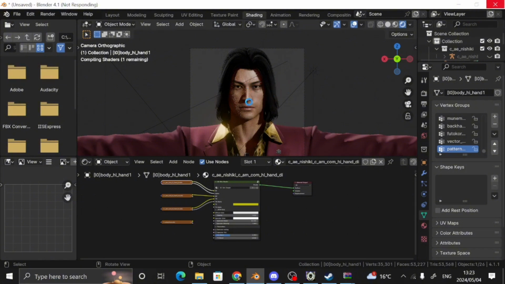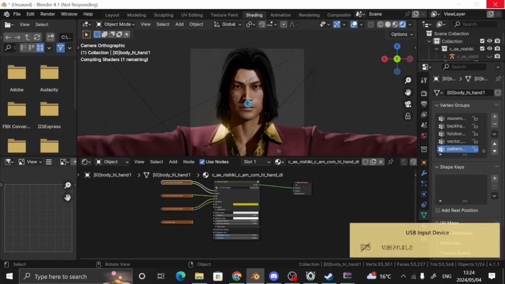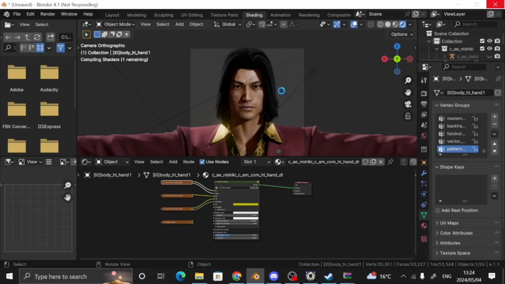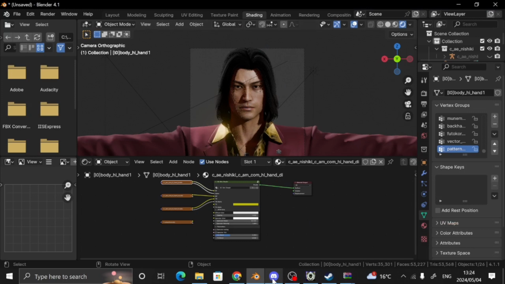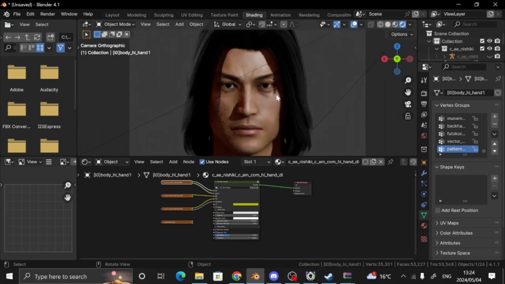And let's just wait for this to finish so I can show you guys the wrinkle map. It's gonna be awful. All I did was stretch. Alright.